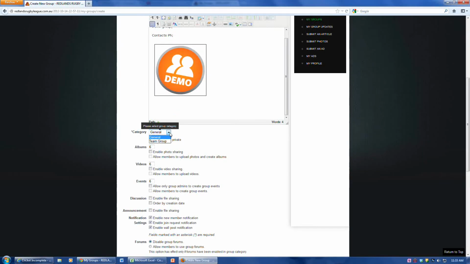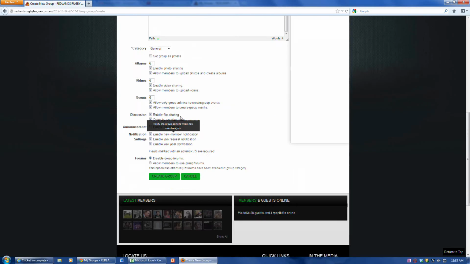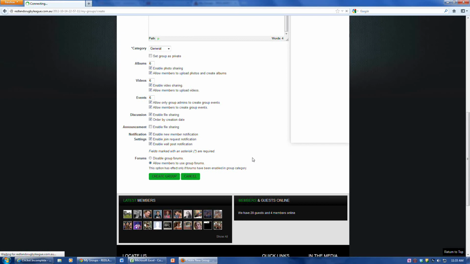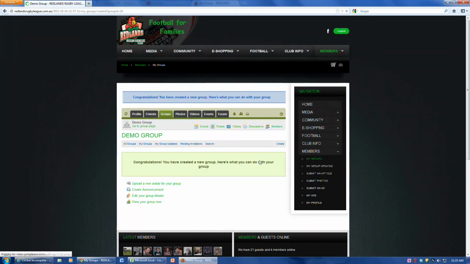Now this bit, I'll leave this as a general category. If it's a team group, you just select team group. Most groups will be open, I would think, unless you're doing the real little ones and you don't want the photos to be seen by everybody or something like that. But these buttons here are the ones I'm suggesting everybody make sure you check them all, so that all your members can upload files, videos, photos, create events, do all that sort of thing. So if you ever get stuck, you can just give someone a call and they can go in and create an announcement and upload things and do whatever else. Okay, so we create group then, and okay, congratulations, group's created.